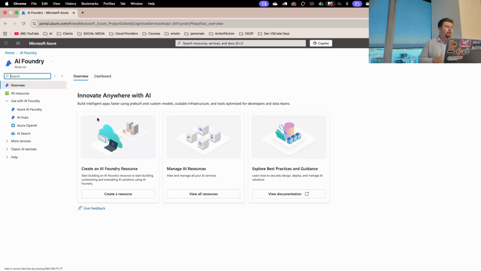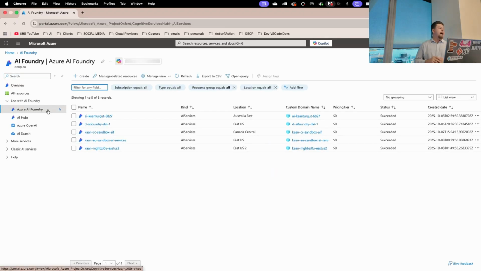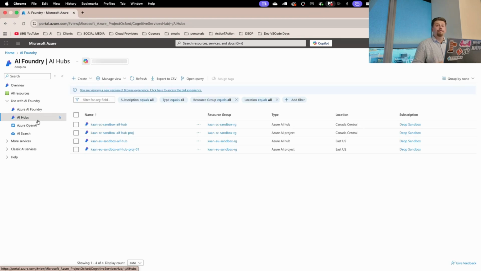Oh, there we go. So here you can see you have an option to create, view all the resources, the documentation. On the left side, I do have Azure AI Foundry resources that are spun up for me, right? You can see all the project AI Foundry resources here, right? But basically, if you want to go with the hub base, you have your hub resources in here.